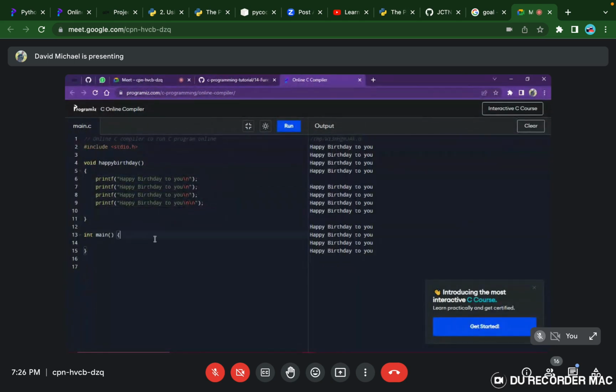So I've created my function, and now I will go inside of my program. And now if I want to call on the function, all I need to do is just to write the function name, which in this case is happy birthday, with a parenthesis and a semicolon. And then when I run this program, you see we have our happy birthday song.